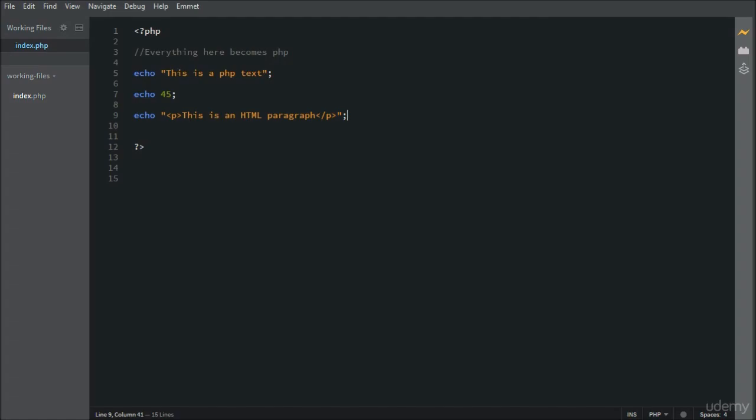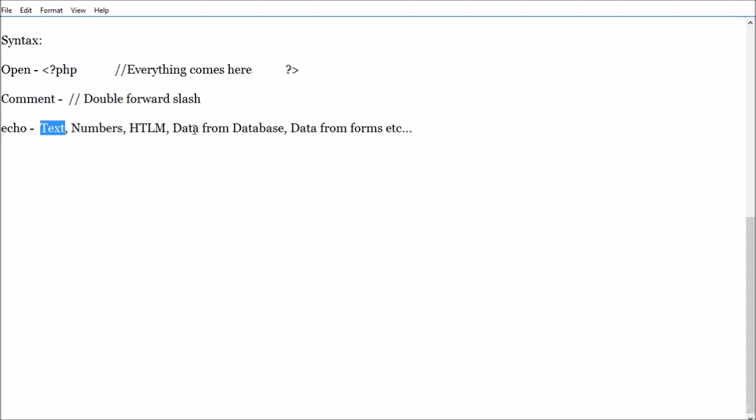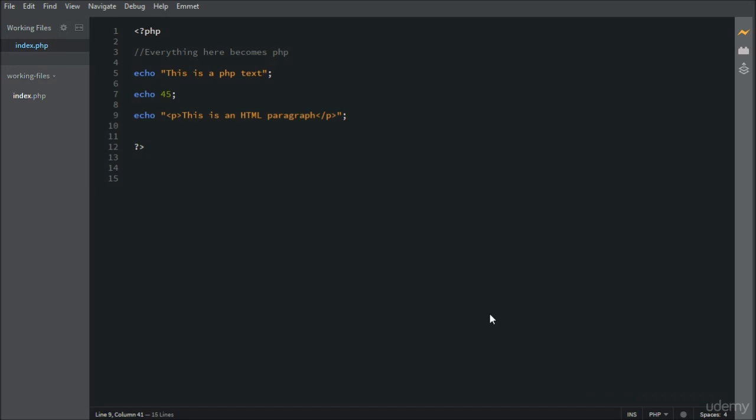What else can you echo? You can echo data from a database. We're going to get into this. And then you can also echo data from forms. You can echo anything that you want to show on the screen. Let me just put it that way. Not anything, but almost all the things that you want to send back to PHP.